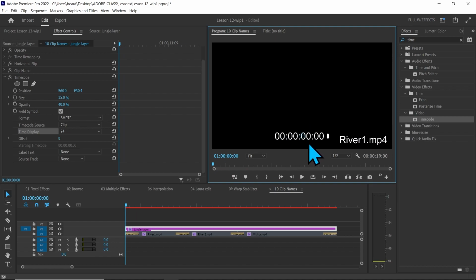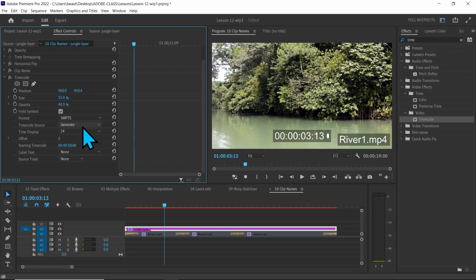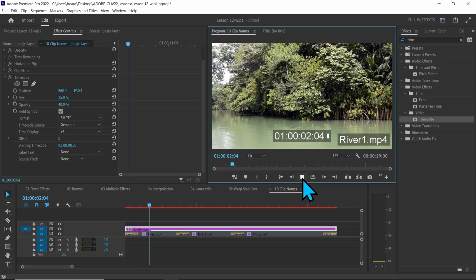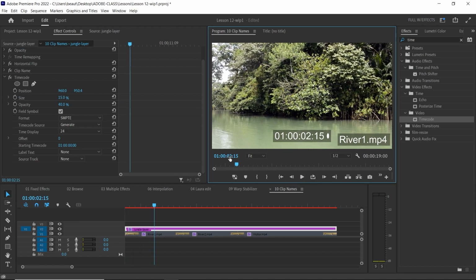And my time code starts at 00. If I wanted to change that, I would have to go to generate my own time code, and I could start the time code at 1 hour. And if I just do 3 periods, that's going to then display the time code starting at 1 hour, which is what the sequence time code does. And so if I play it down now, they should match. 1 hour, 2 seconds and 15 frames, they now match.